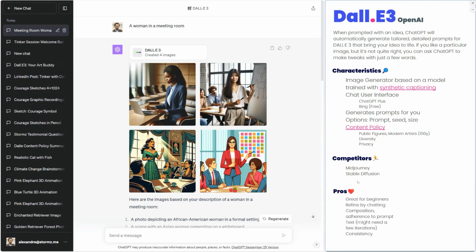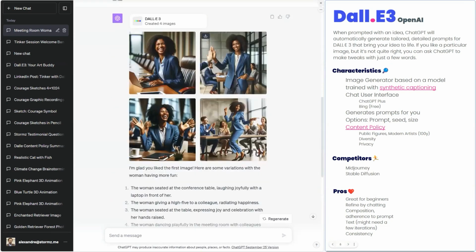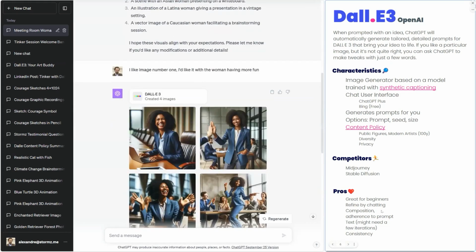Okay, competitors: Midjourney, Stable Diffusion is the free open source version. To sum it up, it's great for beginners because it creates prompts for you and you can refine by chatting. It's very good at composition and adhering to your prompt because of the synthetic captioning. If you say, I want a man on the left and a woman on the right, it is going to respect that. Midjourney is not. It's very good at generating text. You might need a few iterations to be able to do that, but it's very good. And consistency, as I told you, it's refining and keeping it consistent.